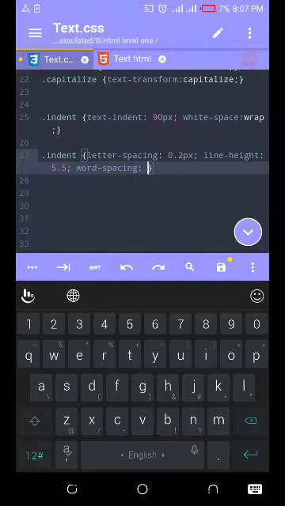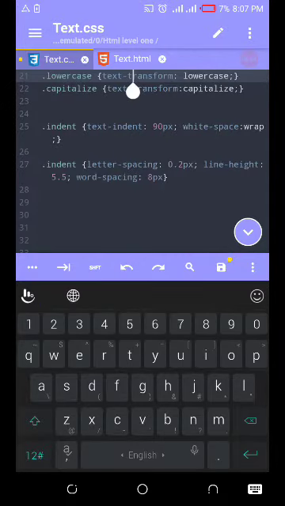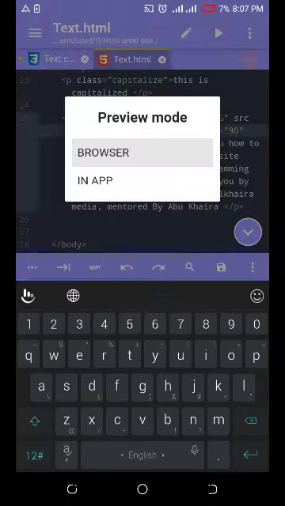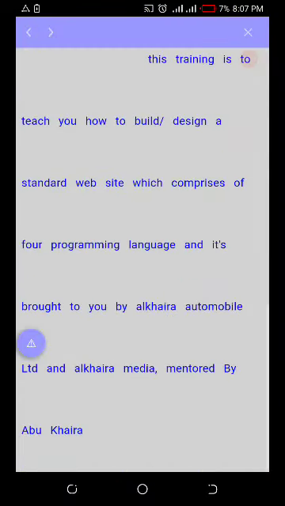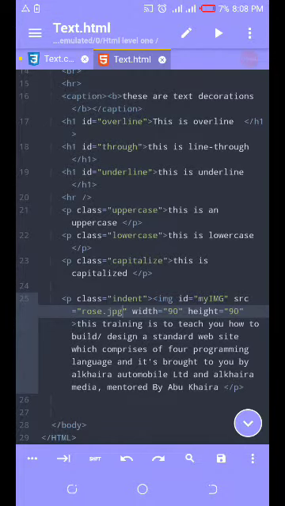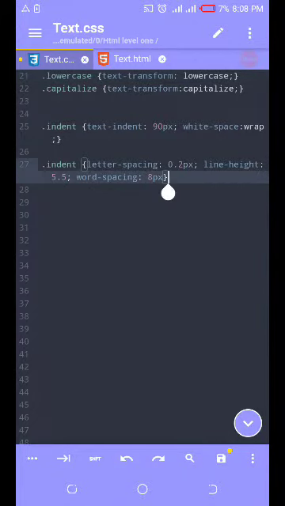So this also we will give in pixels. Let's say 9 pixels. So let's go to our HTML file and view it. So do you see that? So that is it.